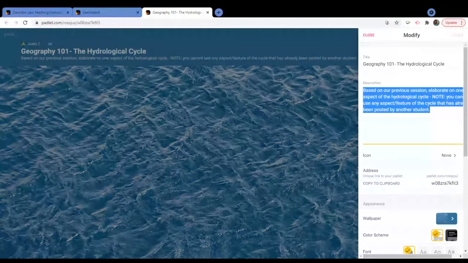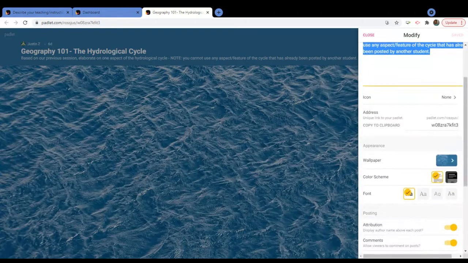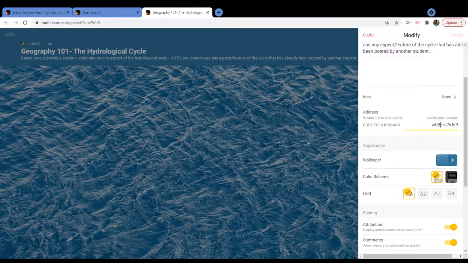And once you've done that, you go straight, just to kind of give you an idea here. So you see icon, you can leave that as none. The copy to clipboard, this is just a link that you can either share or that takes you to your Padlet. All right. So you don't need to copy this now. You don't need it now.